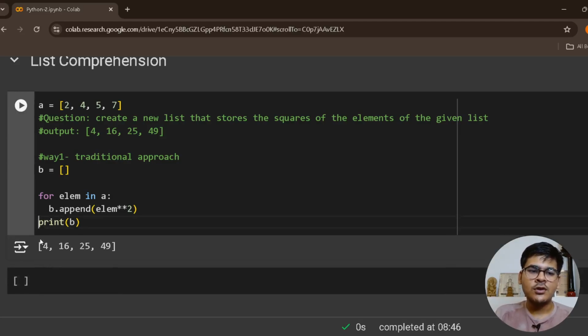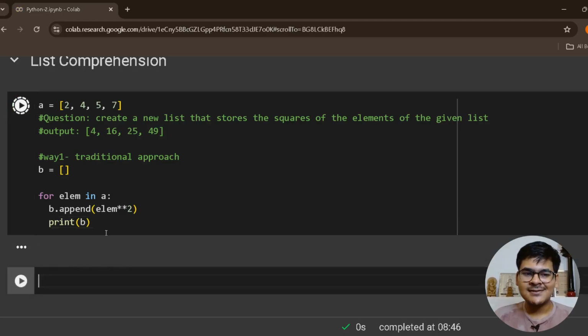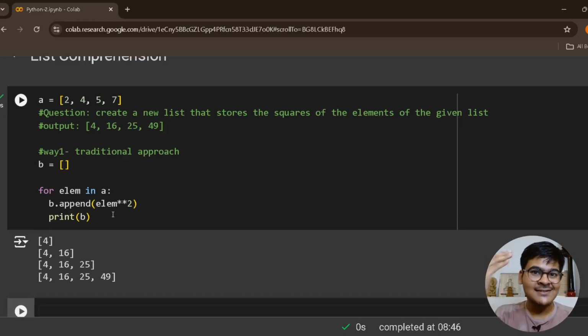In fact, if you want, you can print like this. As I told you, it enhances your understanding. First you are appending 4, then you are appending 16, then 25, and then 49. When I used to practice, I used to write code like this so that I understand what is happening in each loop iteration. And I would recommend the same to you. But yes, you can print the final answer as well.